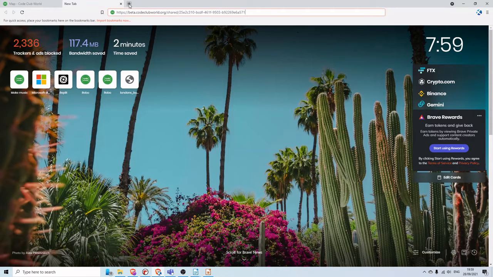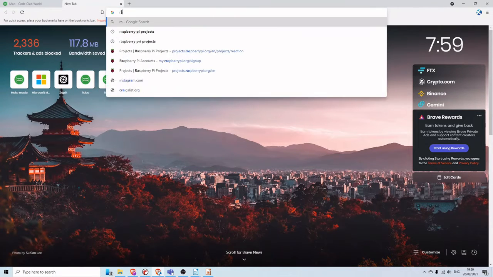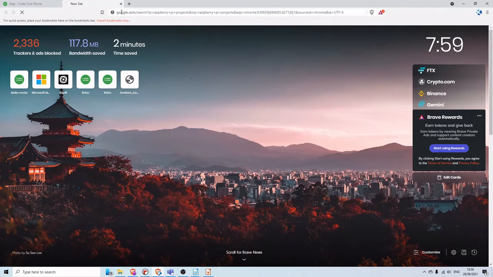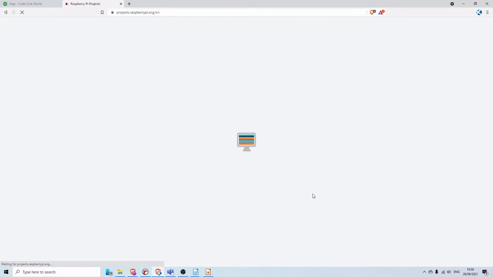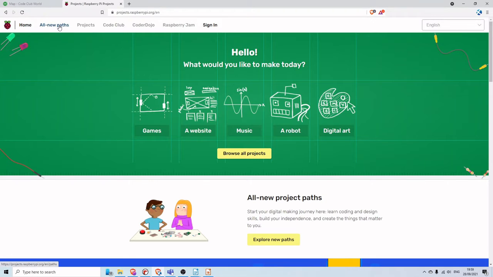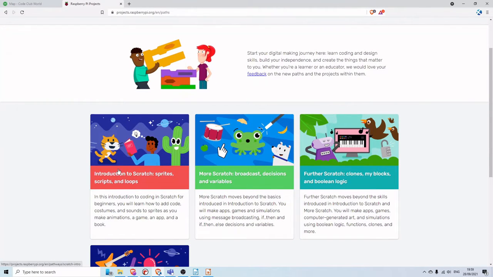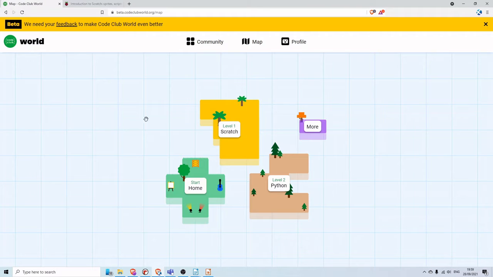So if you do a search for Raspberry Pi projects, and I'll put a link in the instructions, on the top of the page now they've got the all new paths, and the projects under the introduction ones are ones that I've done recordings for previously, and those are the projects that fall off of the Scratch level 1 island.